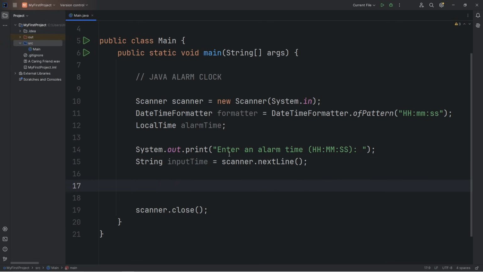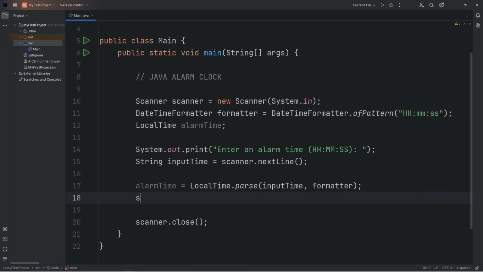Alright, now here's where we're going to parse our string, our input time, and assign it to our alarmTime object. So we have to convert it, we have to parse it. We will assign our alarmTime object, set it equal to, access the class of LocalTime, and there is a parse method. We have to pass in 2 arguments. The first is a string representation of our time, and our formatter object that we have previously declared and instantiated. Then we'll output the following message: alarm set for, plus our alarm time. We can output it directly.